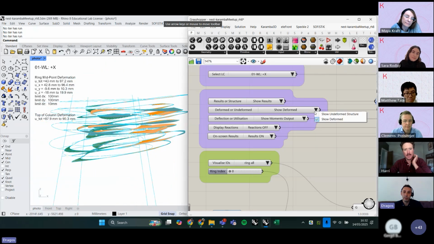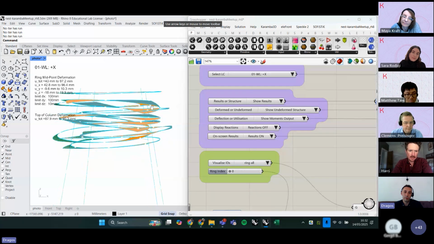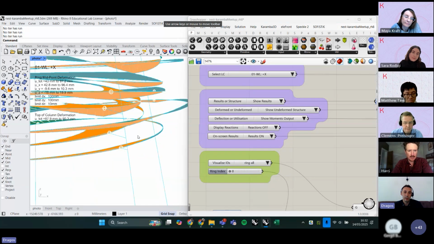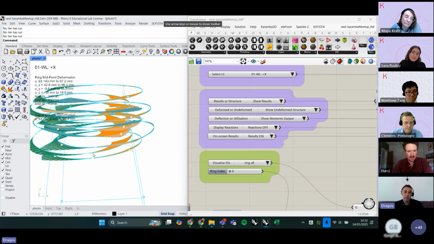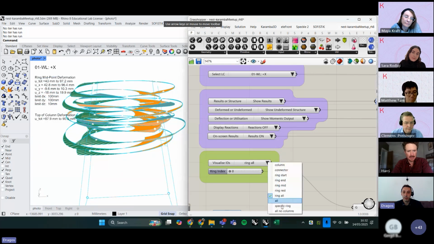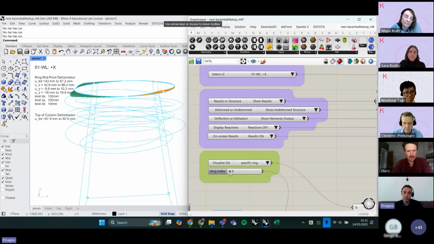And again, show deformed or undeformed. So it shows them in place. Quite useful to swap between them. And yeah, I think this is very, very useful. You can also go specific ring. You can investigate one by one what's happening.